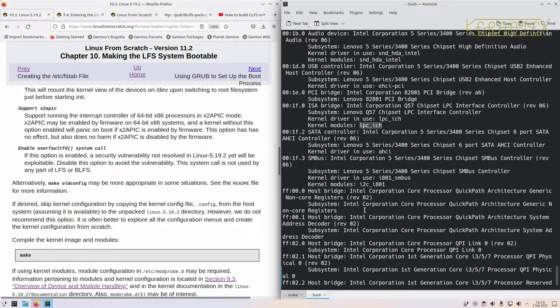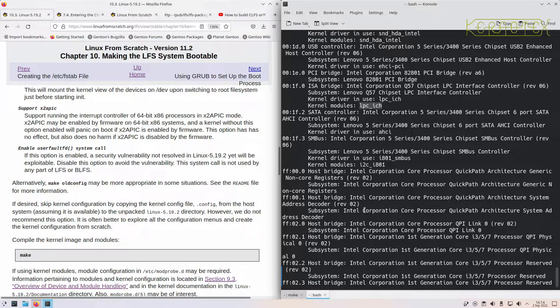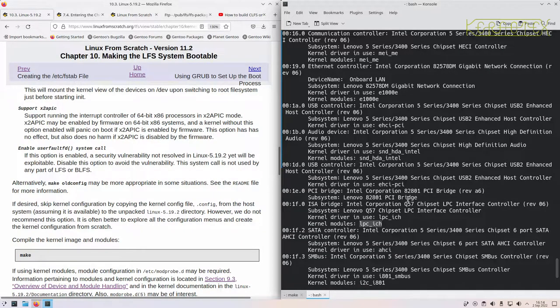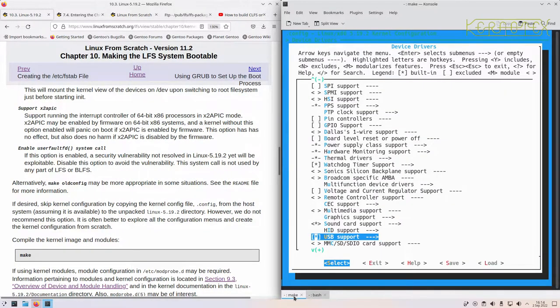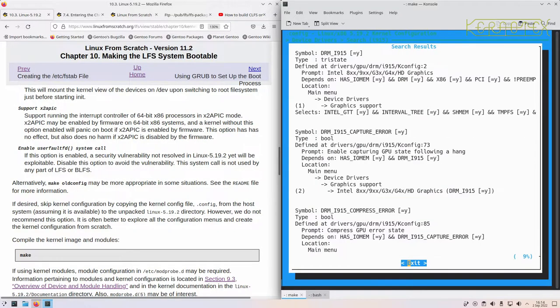We've done the SM bus, so it looks like all we've got remaining to do is just check the graphics and the sound, which sounds not particularly important. The graphics, generally anything works, so they're not as important as, say, the network, which would be quite important if we wanted to carry on, for example, to build Beyond Linux from Scratch. So let's look for this i915 driver. There it is, it's already set, that's good.